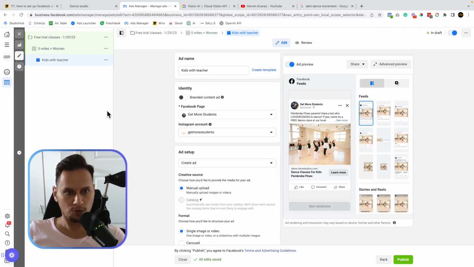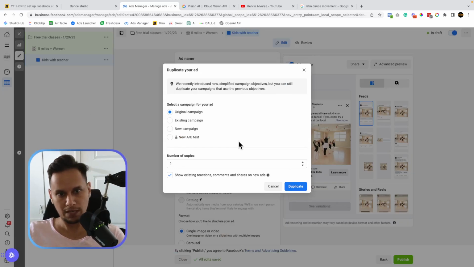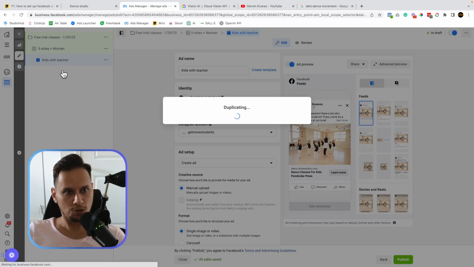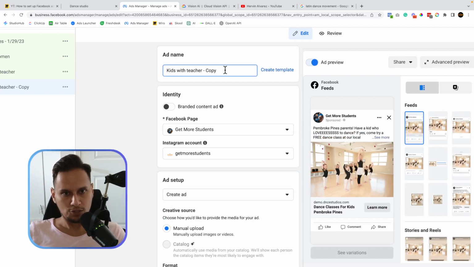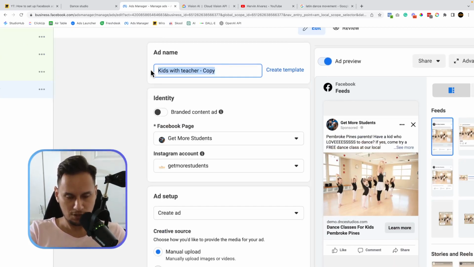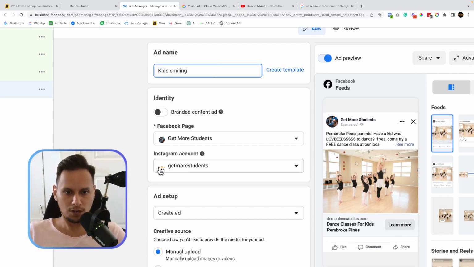Now, what if I want to launch with 2 ads? That's totally possible. I'm going to click the 3 dots right here, click duplicate, and I'm going to say original campaign, everything. I'm going to just click duplicate right here. It should show underneath right there, so this one, I'm just going to name this kids with teacher copy. I'm going to change this to kids smiling or something. We're going to use the next picture.